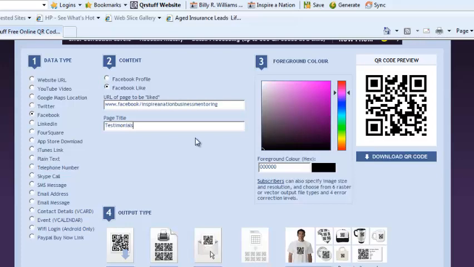QR codes are up and coming technology. You're going to see them more and more and more, and I want you to be ahead of the game in the insurance industry. So go out, do your homework. Remember, create one for your contact information, one for your Facebook, and one for your LinkedIn.